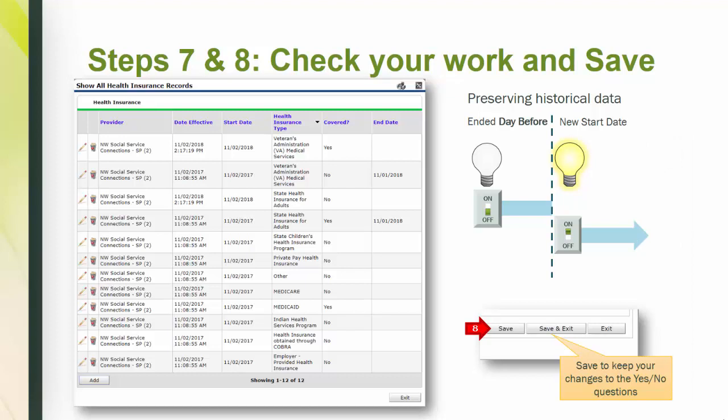Why do we add an end date and start a new line? Couldn't we just change the original value to match the client's current status? What would happen to their historical data if we did? Here's a fun visual with light bulbs and switches to help explain this concept. At the start, the light bulb is turned off. The client is not receiving that specific health insurance type, for example.